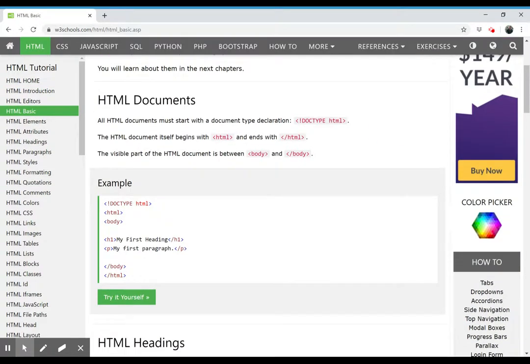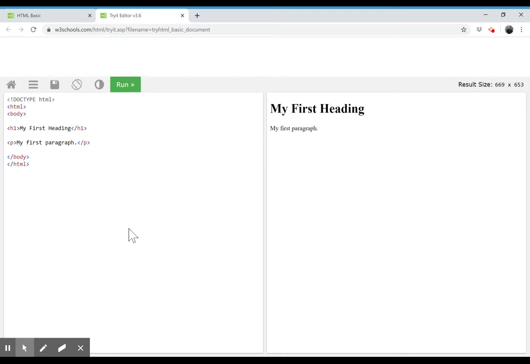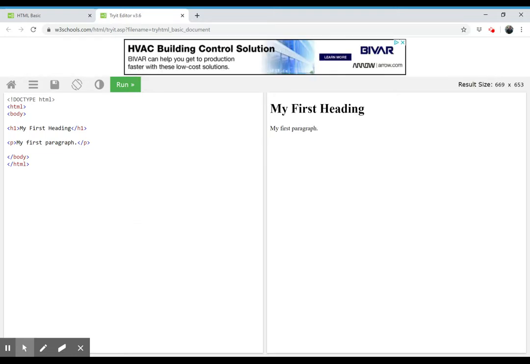And the great thing about this website is you can try the examples yourself and see what happens. So we're going to just go straight into the first one. Try it yourself. And on the left here, what you see is the code that you're going to write yourself. And on the right, this is how it appears on the website. So this is what it looks like at the moment. It's just my first heading and my first paragraph. We're going to go in now and change that.